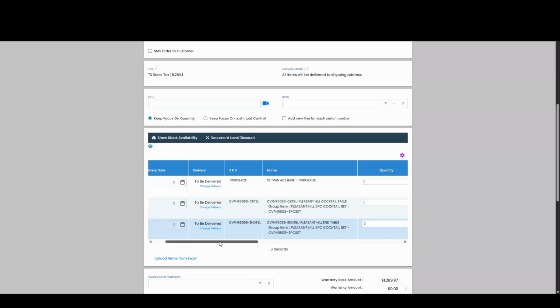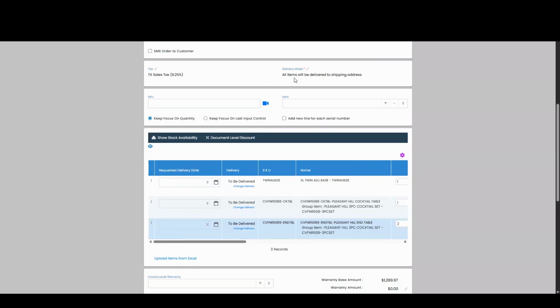Now that we have our items in the grid, before we have specified that everything is going to be delivered to the shipping address, but we can change this per line item. For example, let's say that the customer wants to carry this along with them. So they'll take this with them, and then they'll have these other 2 items be delivered to their shipping address.